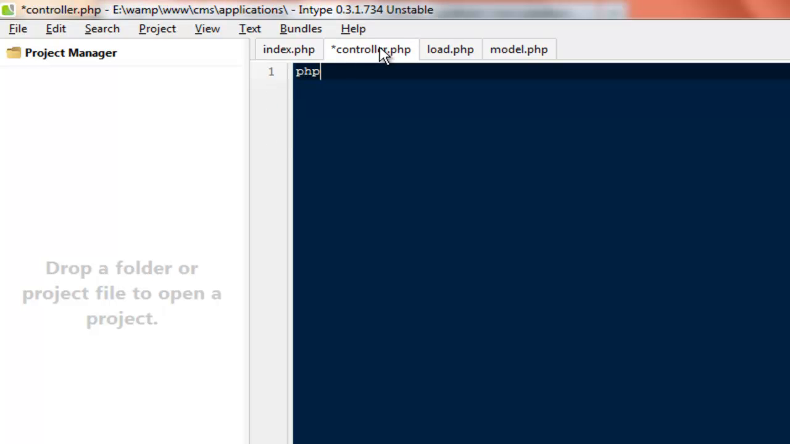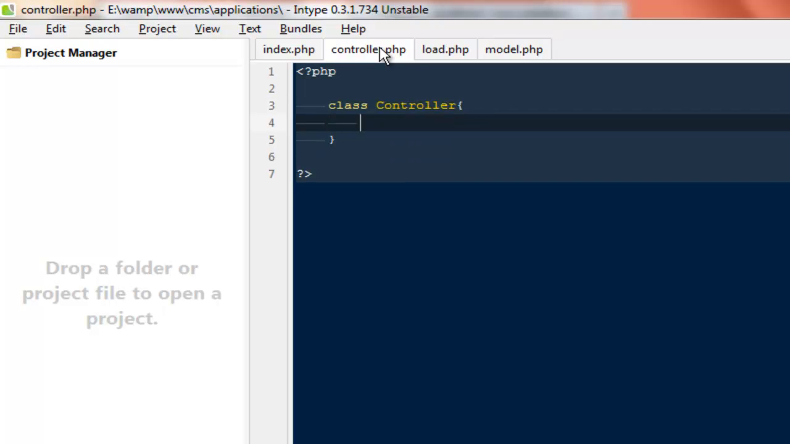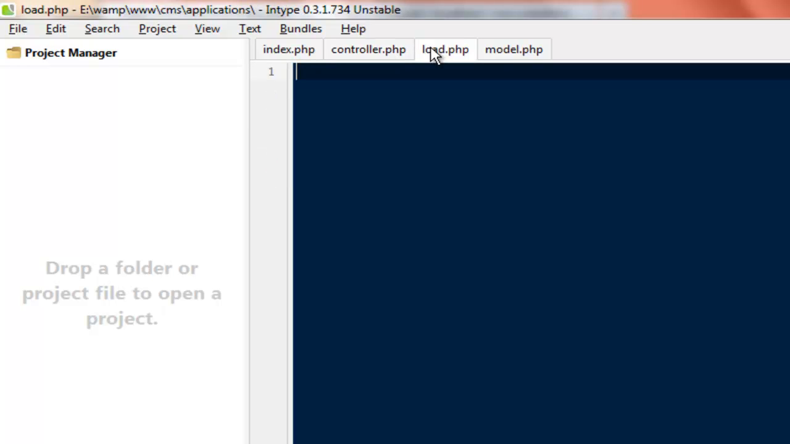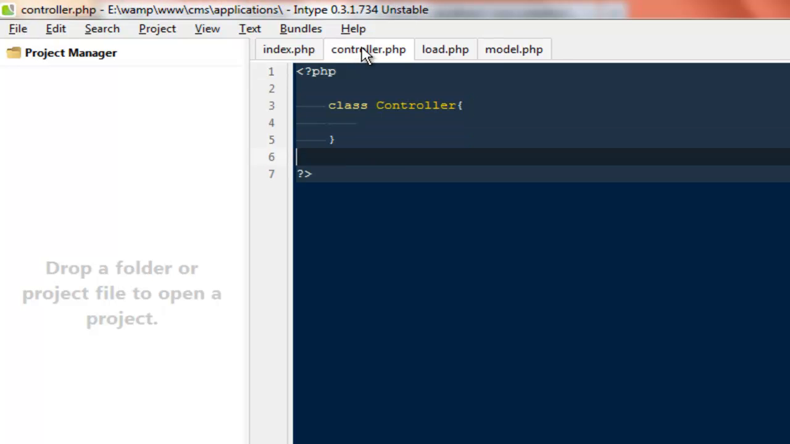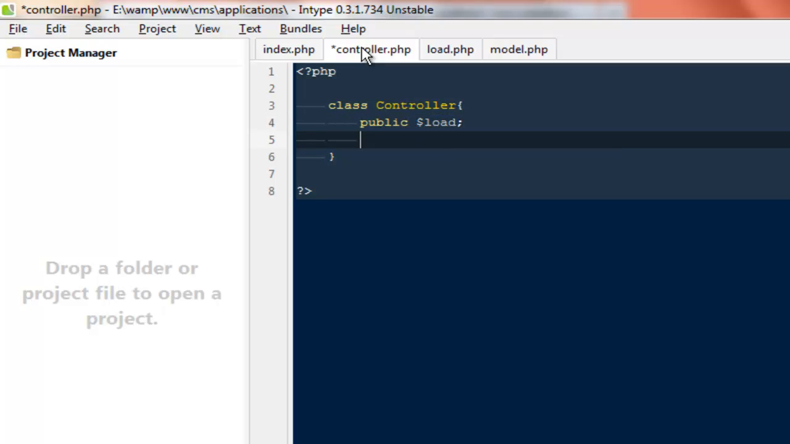Out here, I'm going to write PHP with a class called controller. What this particular class is going to do is control every single thing that we're going to write inside our load and inside our model.php file. Very first, I'm going to create two public variables. The very first one is going to be a public load, and the second one a public model.